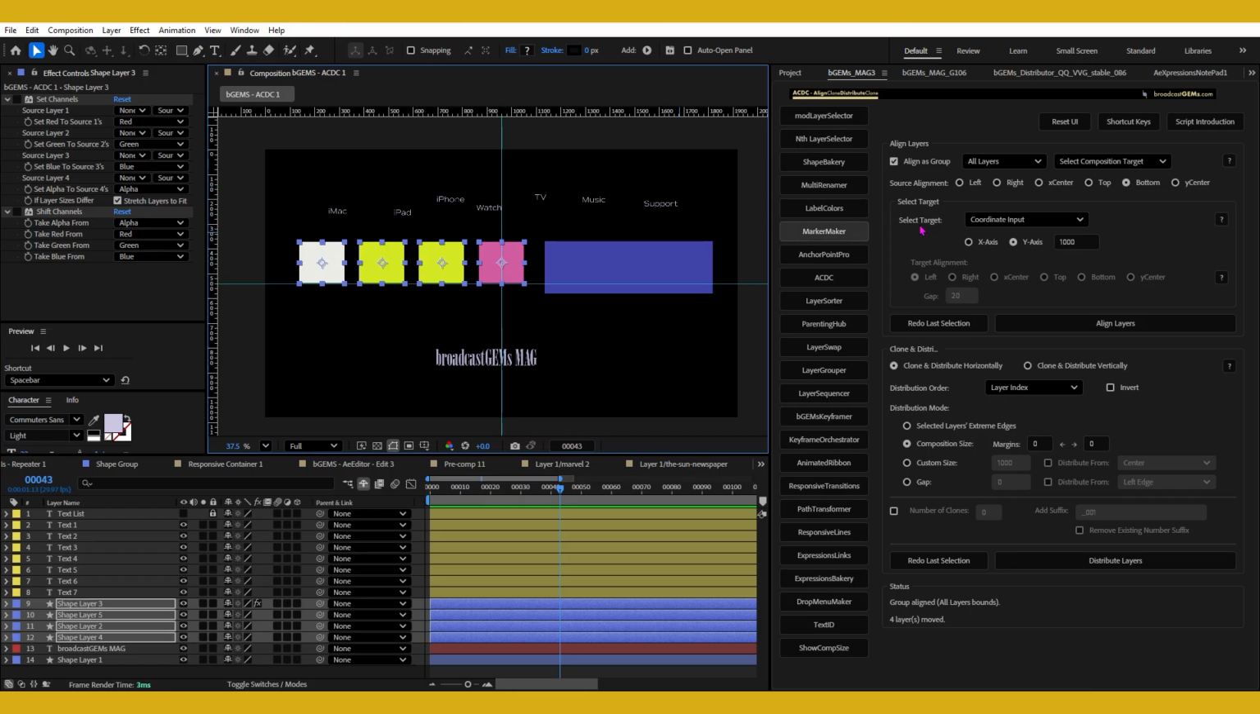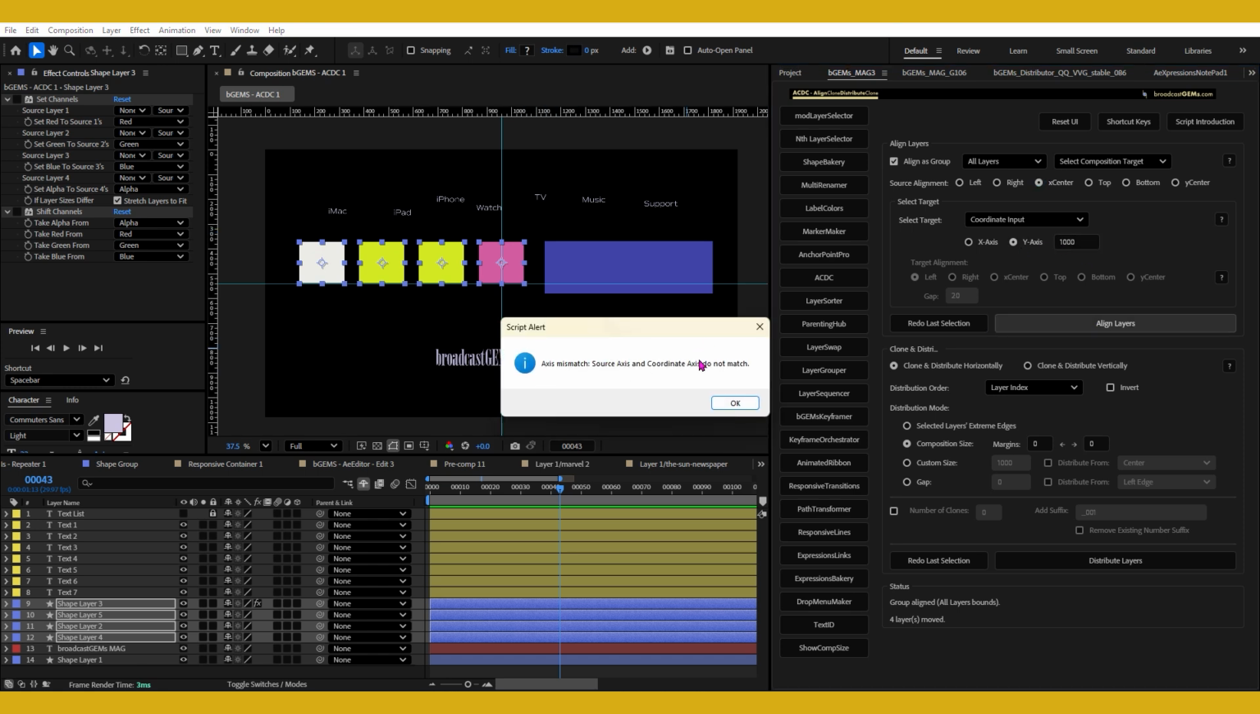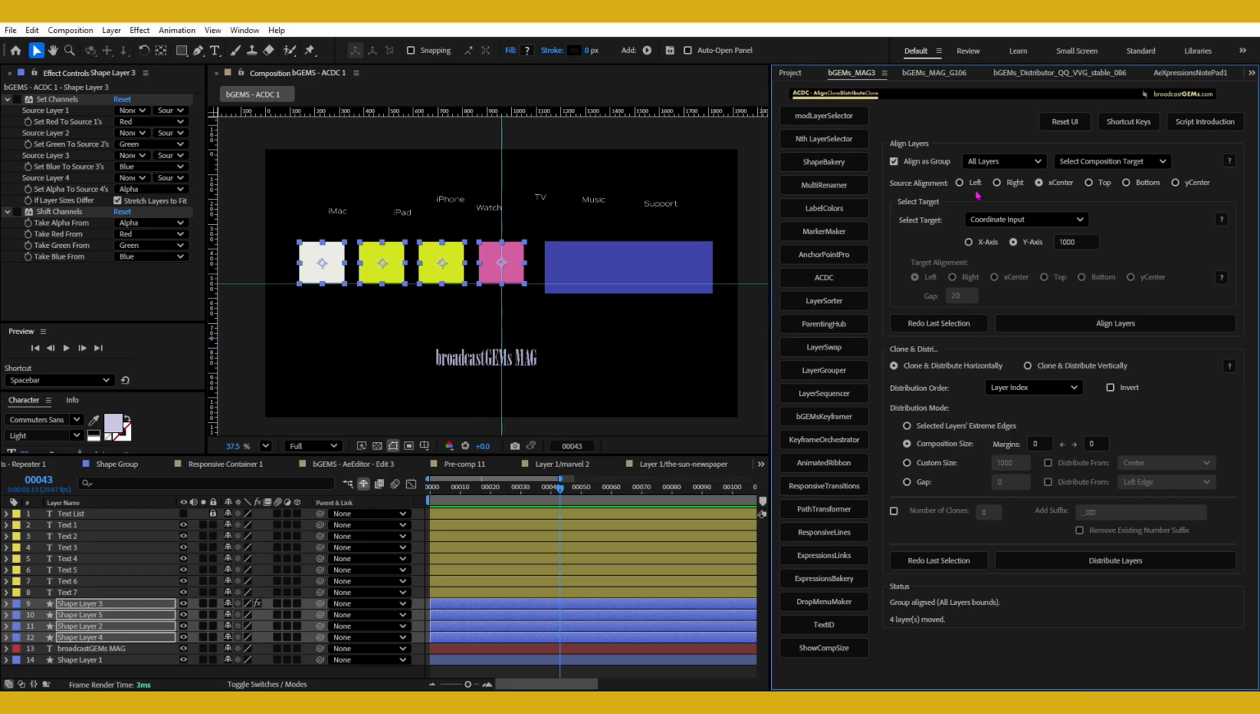A couple of issues some users have is they try to select x-axis and then align it to y-axis. If you do that, you're gonna get an axis mismatch. Alright? Obviously you can't set your x coordinate to your y-axis or the other way around. So you've got gaps and stuff.